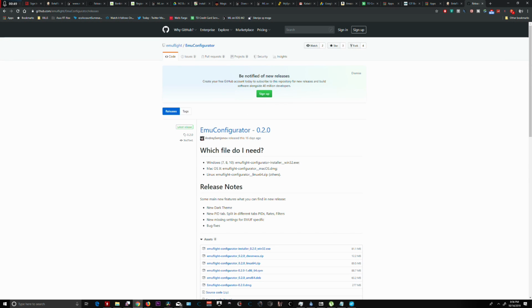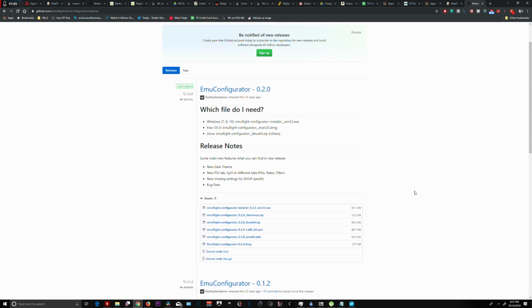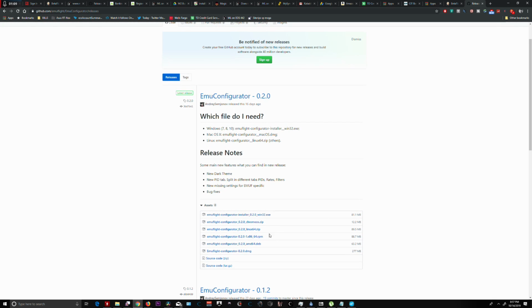Going to head over to GitHub, Emuflight configurator releases. All links will be down below, by the way. So you're going to just pick your version. I use the Chrome OS, though Win32 or I don't know which one you Apple users use. Y'all are weird, so I don't know which one it is for Apple. But I do know, oh yeah, Win32 is mine and Chrome OS.